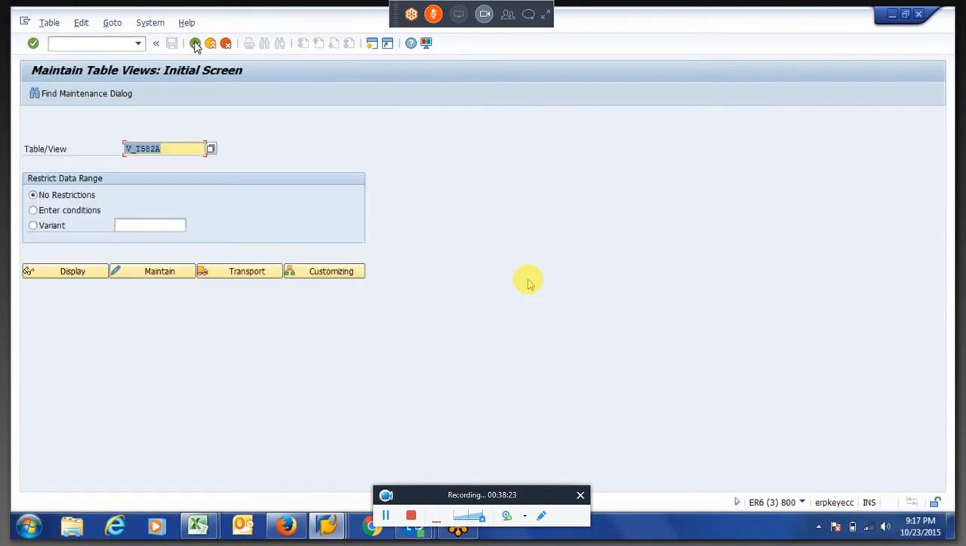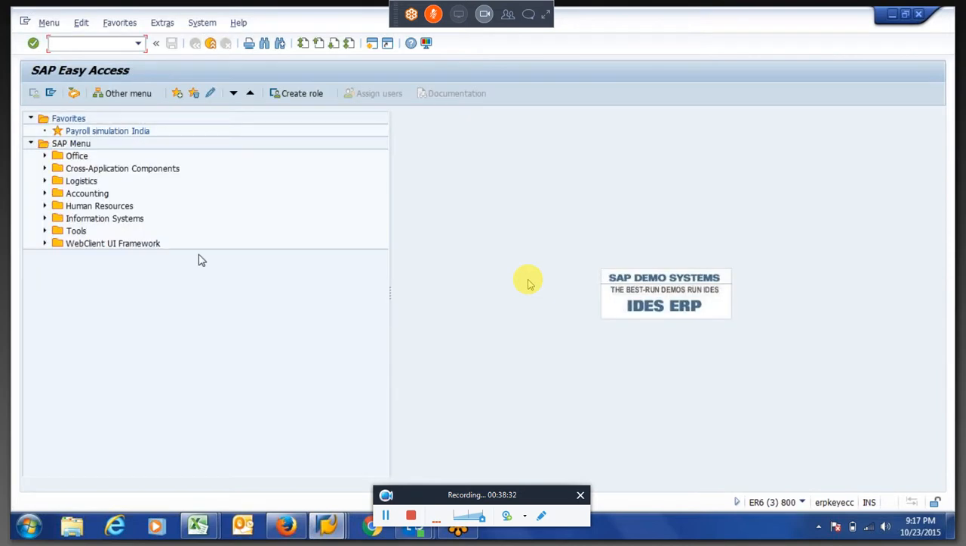But as of now, whatever Shweta asked, it's the standard functionality. Nothing to worry about that. It will work for you. Anything else?